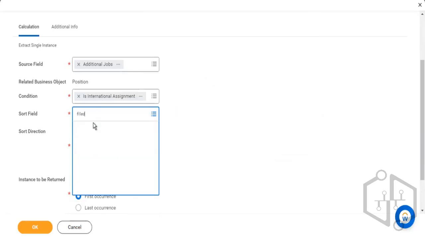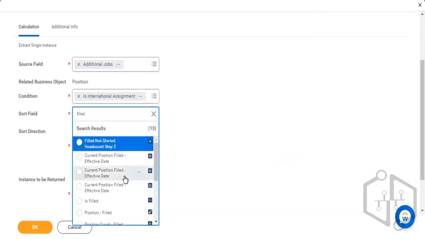Can I search for fill date? Current position filled effective date. Okay, this is what we need, right? Because when we go on an international assignment, we fill a position and we want to sort the international assignments based on when those positions were filled.